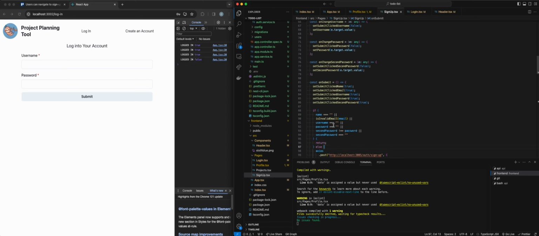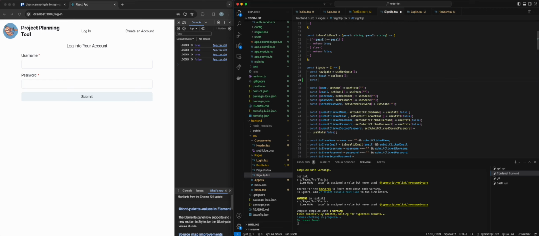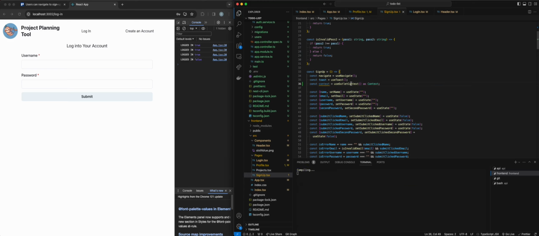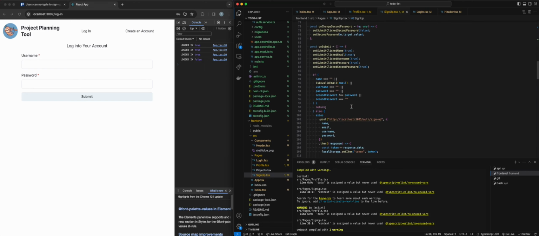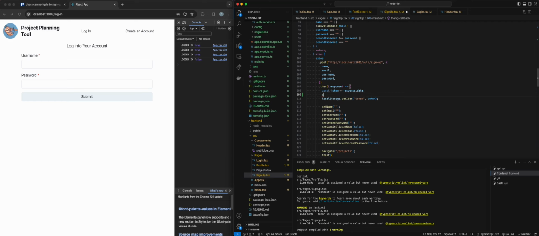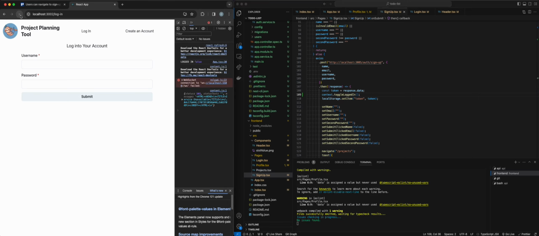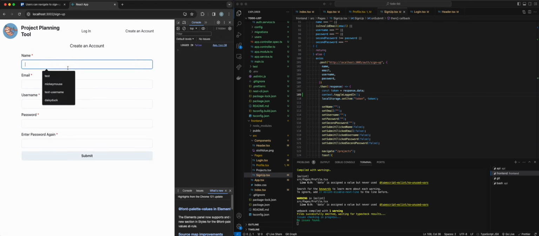So if I go up here, I can do const context is equal to use outlet context. Then I'm going to say as context. Then the idea is that we submit, and if we are successful, then we can do context.toggle login. So let's refresh the page. We are not logged in. Let's go ahead and create an account.